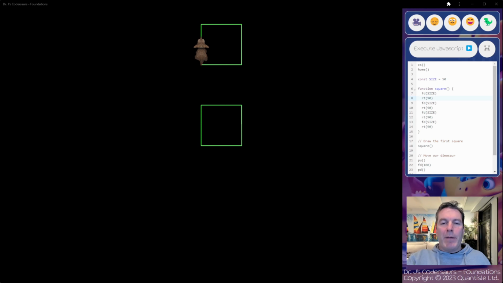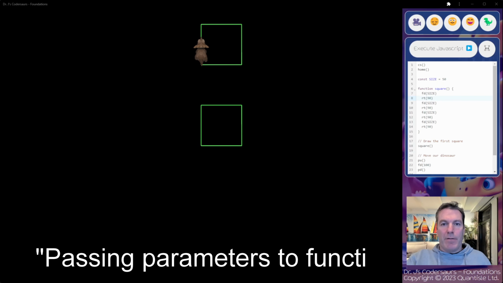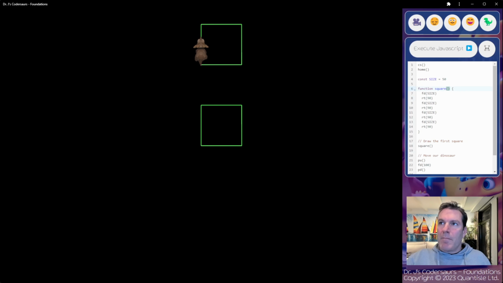So how do you think we're going to be able to pass information to our own functions? It's obviously going to be something to do with those parentheses. So let me show you how to do that. This process is called passing a parameter to your function, and it works like this.